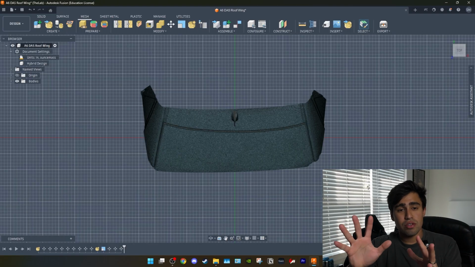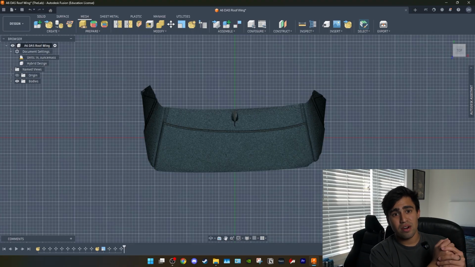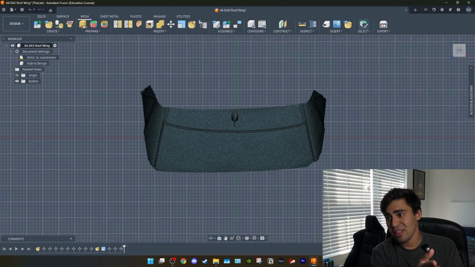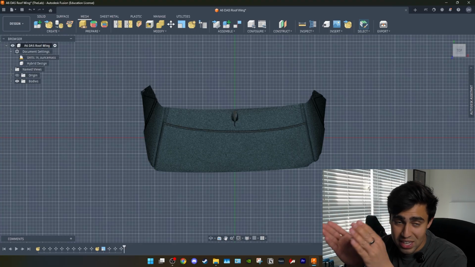So today we're back in Fusion 360. My sister's vacuuming across the hall, so please ignore that, but let's get straight into it.